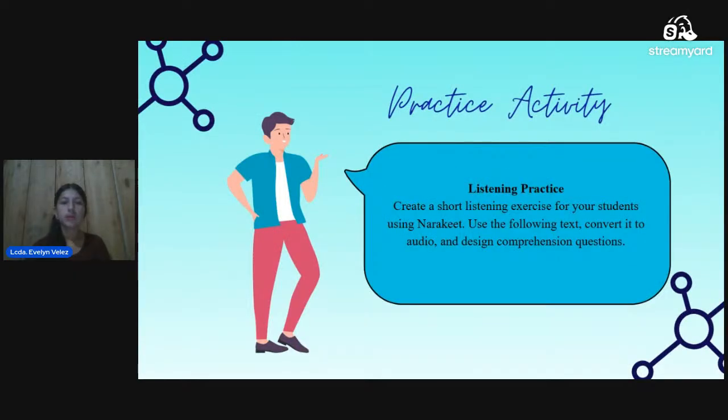Okay, for this activity, it's necessary to carry out a practice. In this case, we want to create a short listening exercise for your students using Narakeet. Use the following text, convert it to audio, and design comprehension questions. My partner is going to explain the following steps to create a paragraph in audio. Next, please.